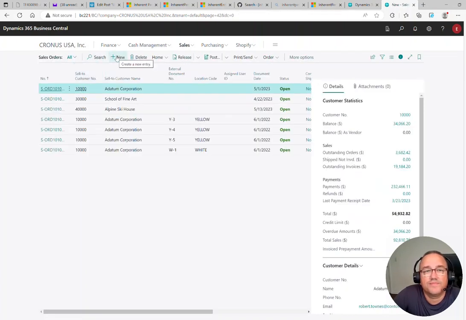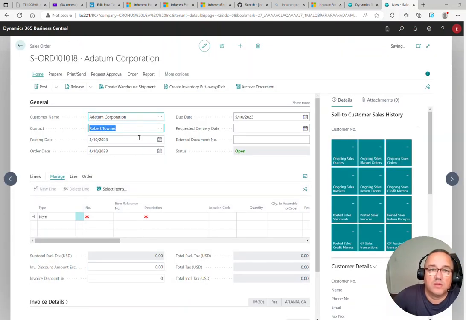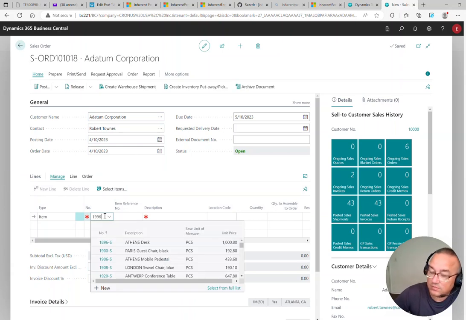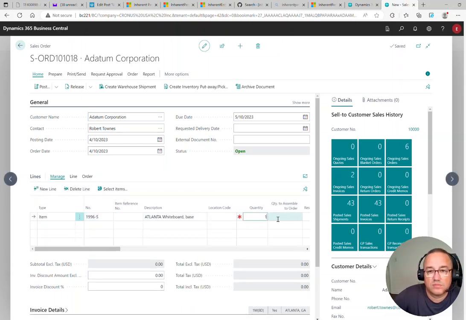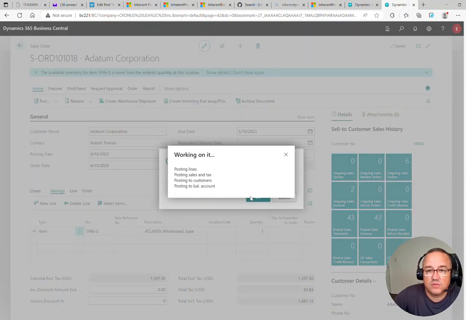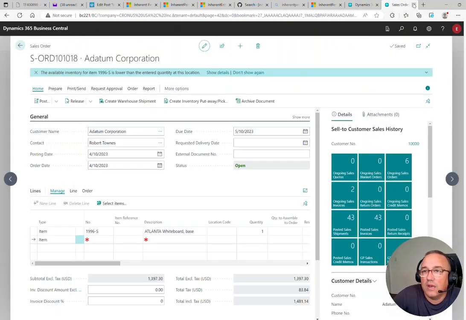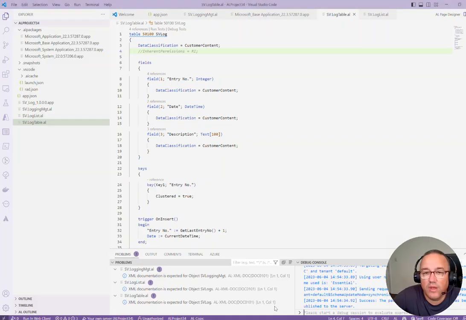Let's create a new one. And let's try to post. Well, we got an error. The current permission prevented the action. Table data SV log read. Why is that happening? Well, I think I know why.